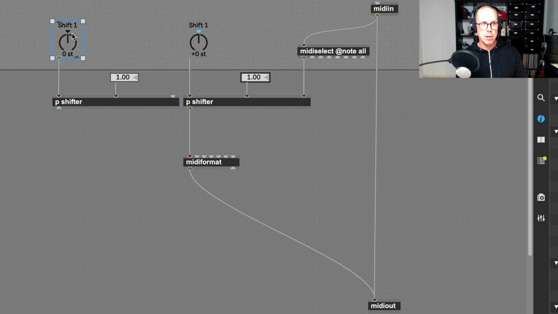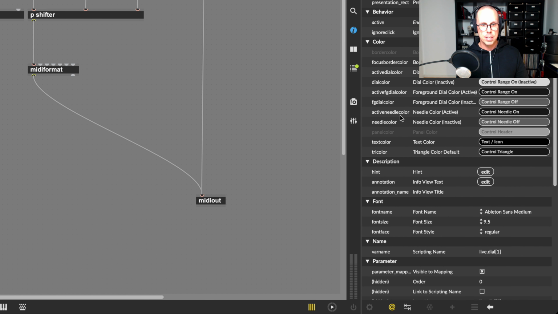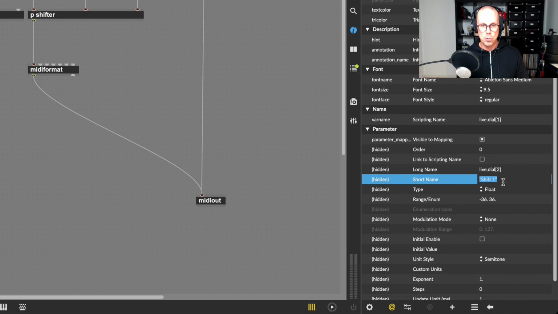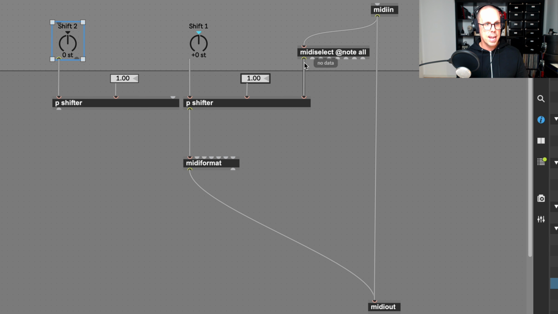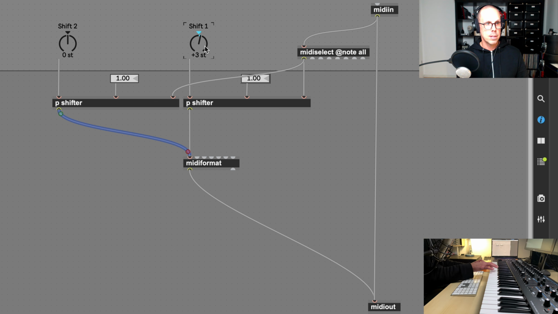One thing we do need to do here is change the name of this thing. So let's call it Shift 2. And we need to connect the MIDI select to its input, and we need to connect its output to the input of MIDI format. And now we should be able to create 2 pitches instead of just 1.